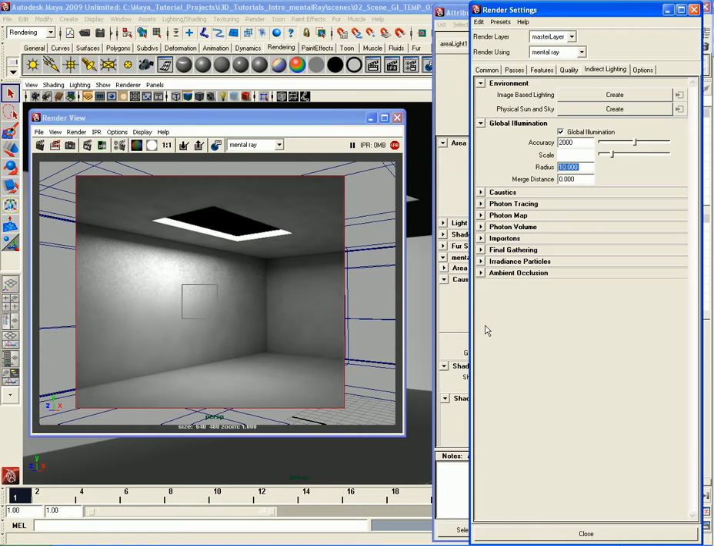Here we go. Come on. There it goes. And very little difference there. So what I'm going to do is increase the accuracy here, to about 4,000. Increasing the accuracy really doesn't increase rendering time by too much, to be honest with you. Okay, it got rid of most of the splotchiness up there in the ceiling, and this is looking pretty good.